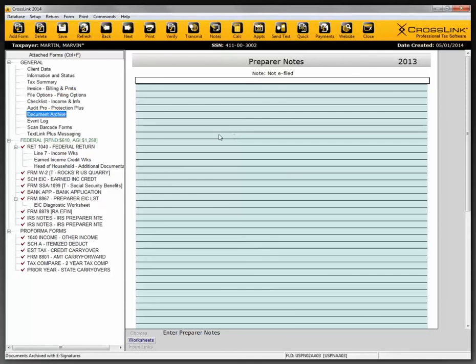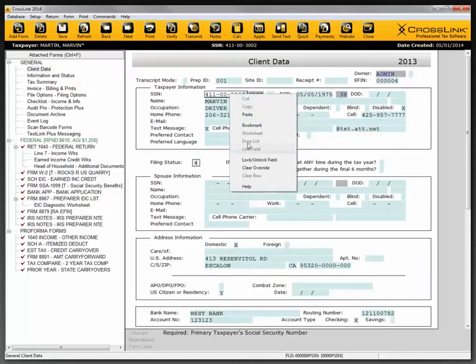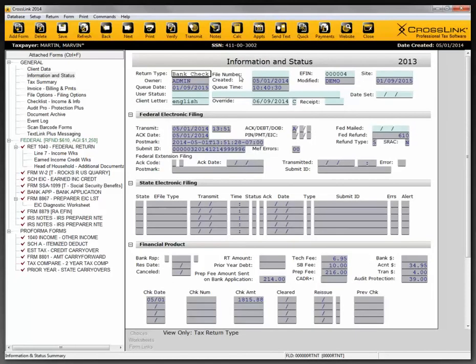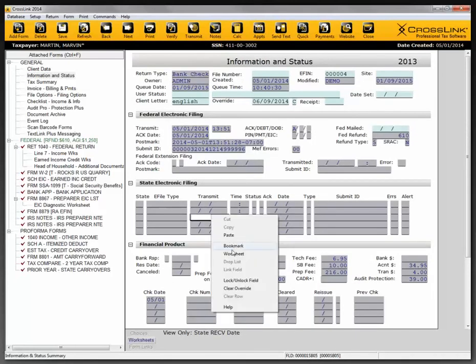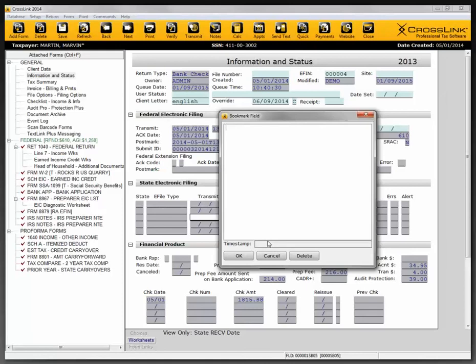All right, last but not least has to do with bookmarks. Any field in the program inside a return, you can right-click and you'll get a menu, and in that menu is bookmarks. Anywhere, it doesn't matter. Even the off-the-wall information and status, doesn't matter. And when we click bookmarks, we can enter a note, and this could be anything. Maybe we did a pay stub loan and we want to look at the W-2 before we send this off.